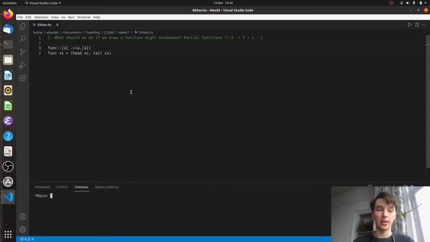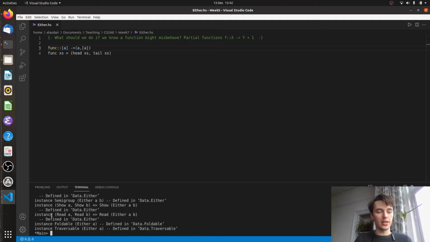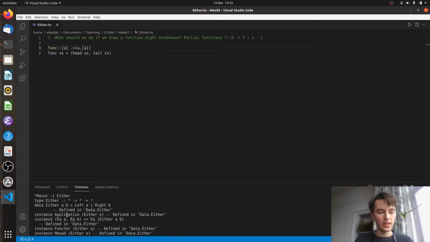Either is similar to maybe in that it gives you options in what you can return. So let's have a wee look at the type of either in terminal here. You can see it's defined for a whole bunch of things. There's our old friend foldable there. But either, data either A and B, is either a left A or a right B. So depending on what happens, you can choose between a left value of type A and a right value of type B. Now this is certainly a little bit more flexible than maybe.